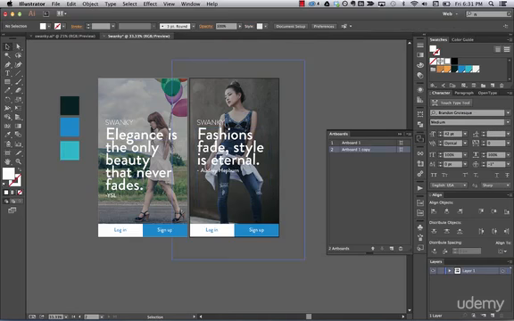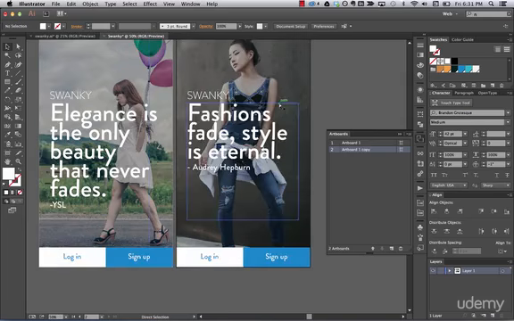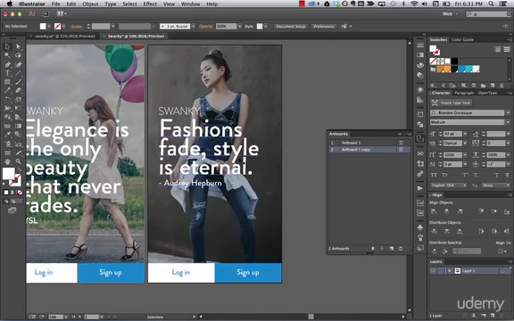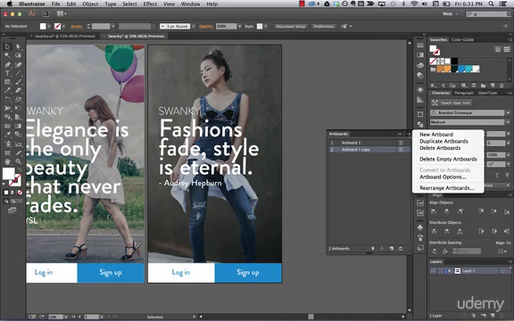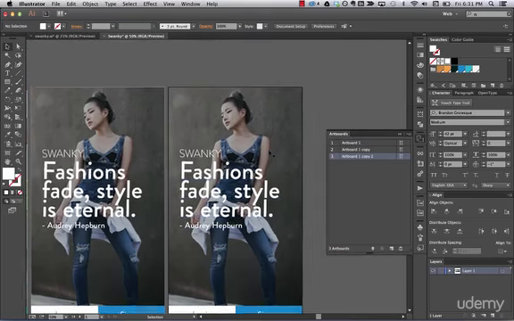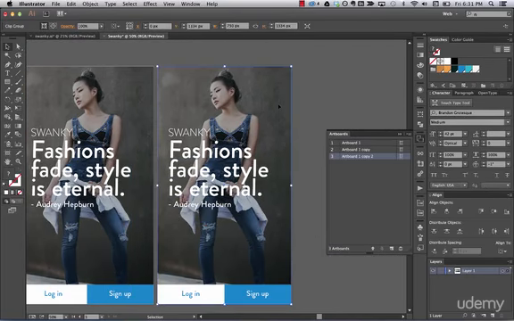So the logo is aligned, your buttons are aligned, everything's aligned, but what changes is the background and the quote, which is going to create a really cool effect. So we have our second artboard. Let's duplicate this one too. So we go to the window and duplicate artboard. We have our third one, and let's do the same.